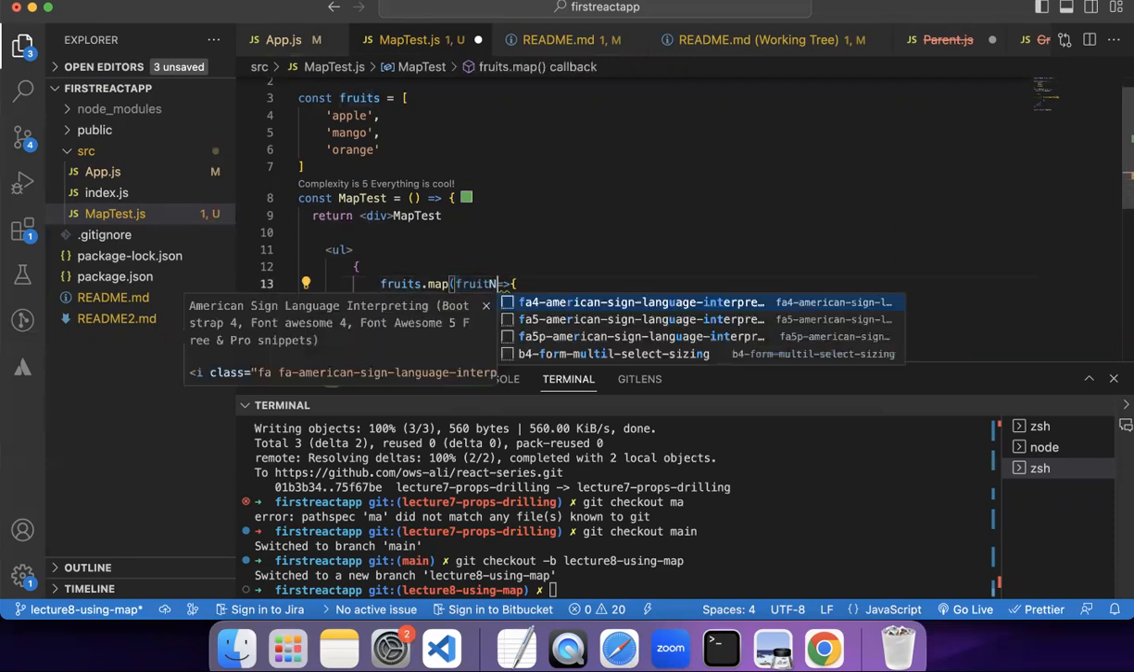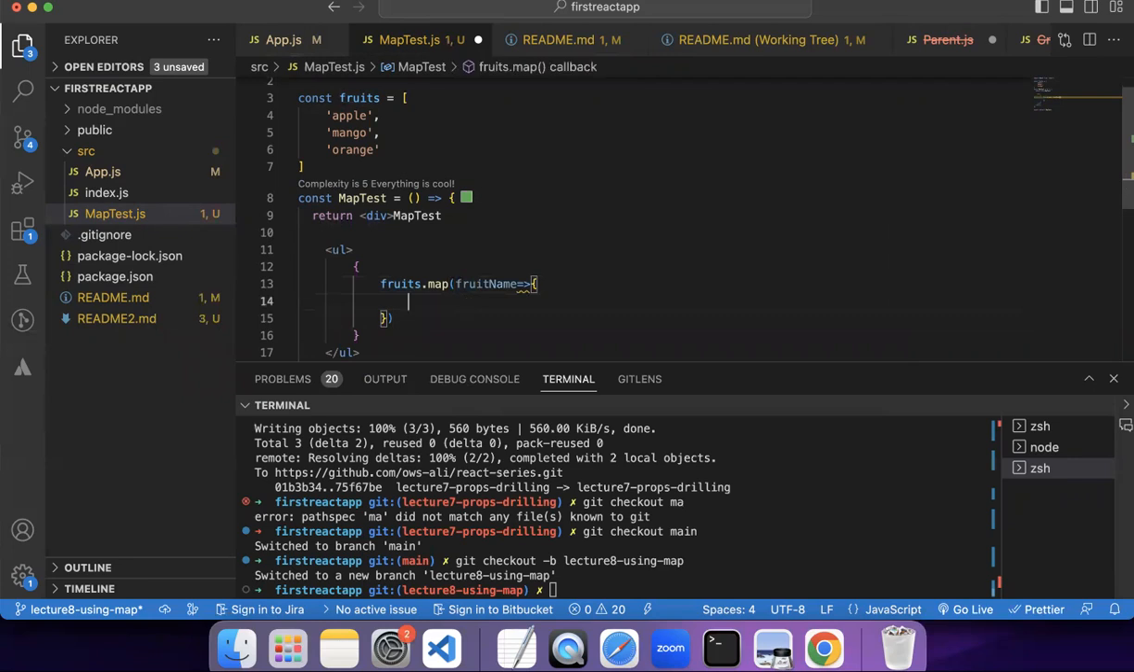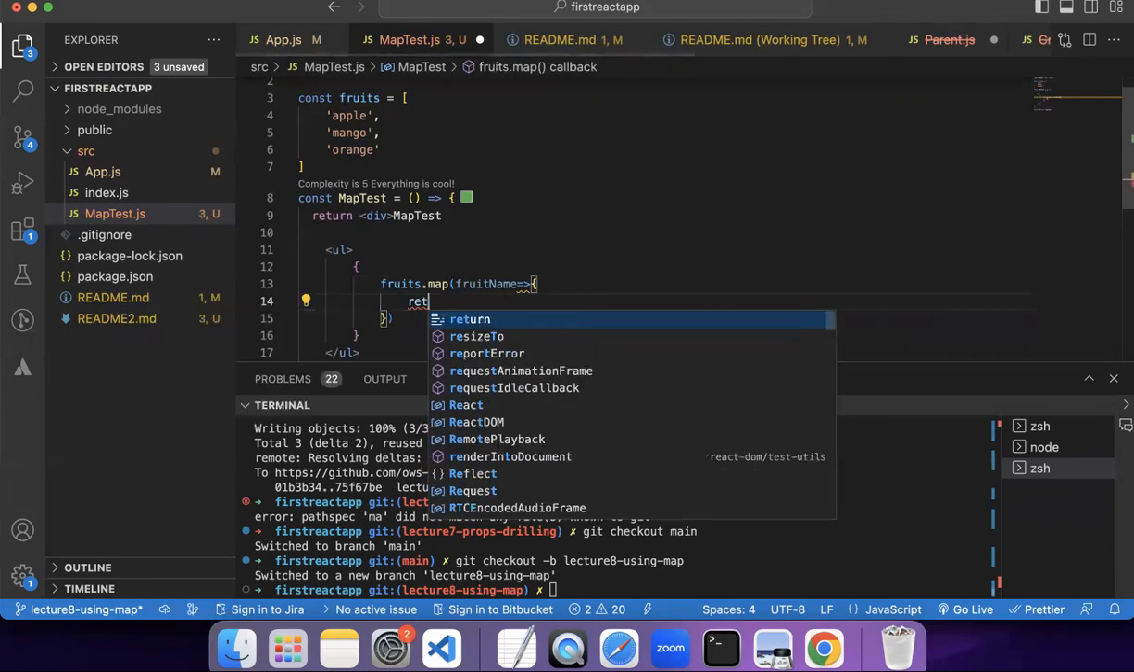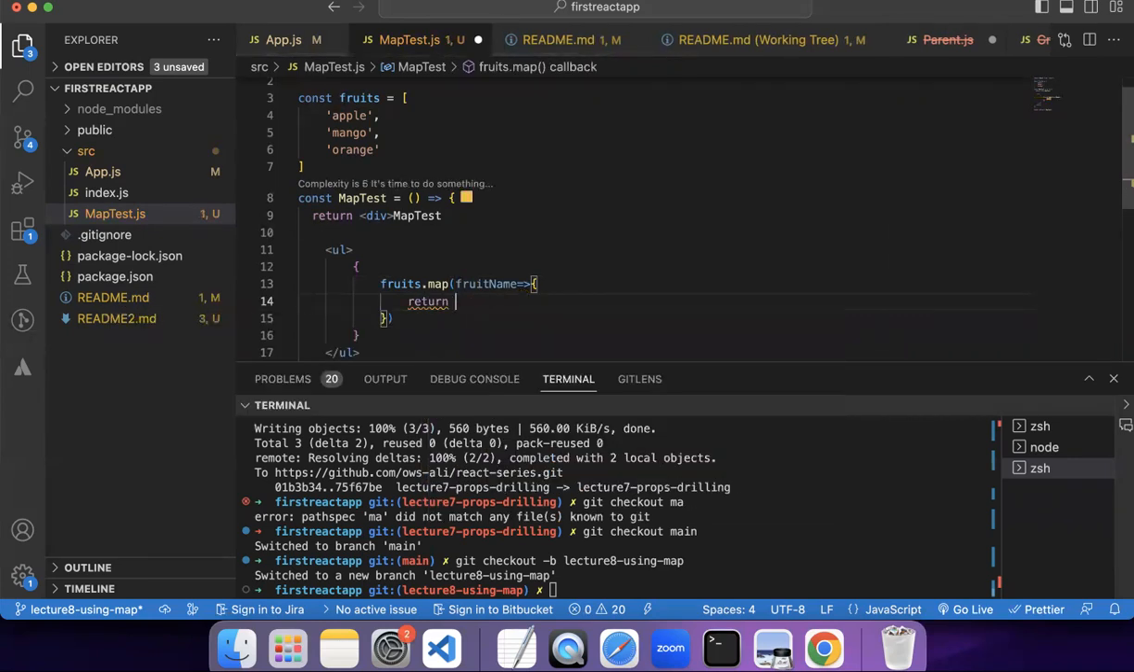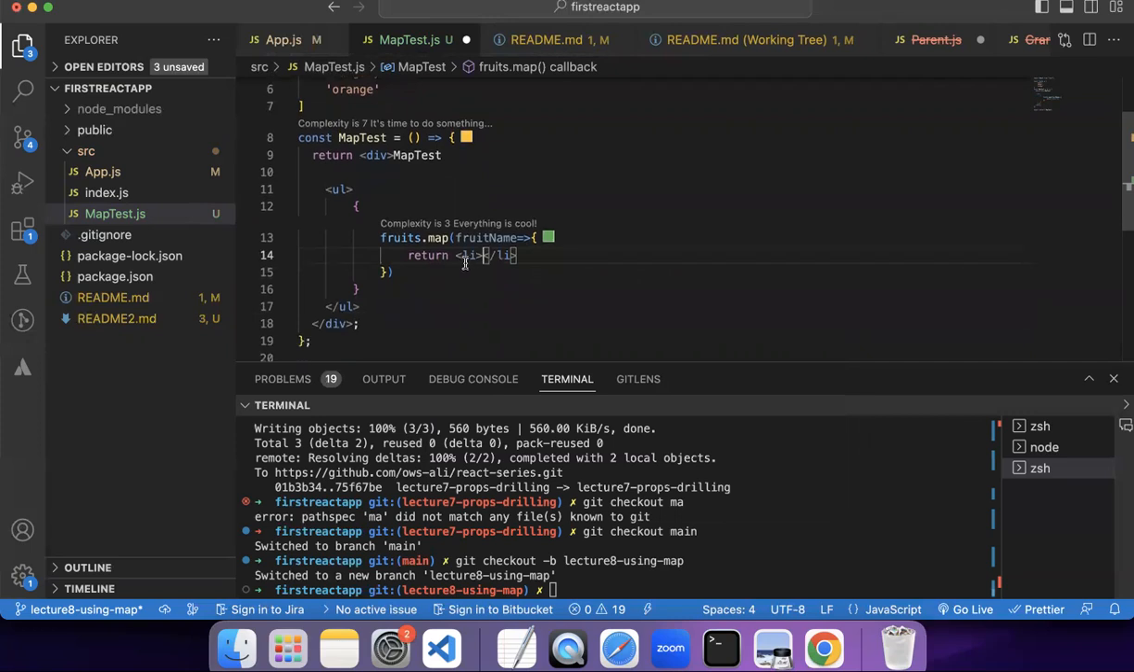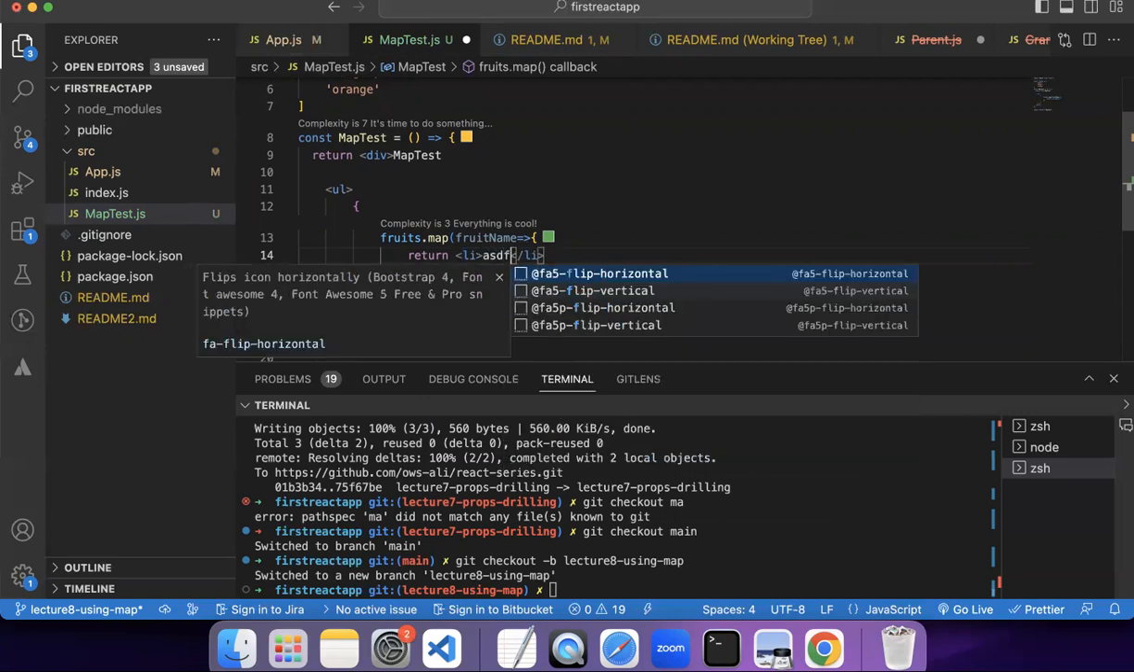Now this is our own variable name. You can call it fruit name or whatever you want. Here you will have to write return, and then whatever you want to return. Now it's again JSX, so it has to be a component and it will follow all the rules of a component. It has to return only one item. Let's just say ASDF for now.